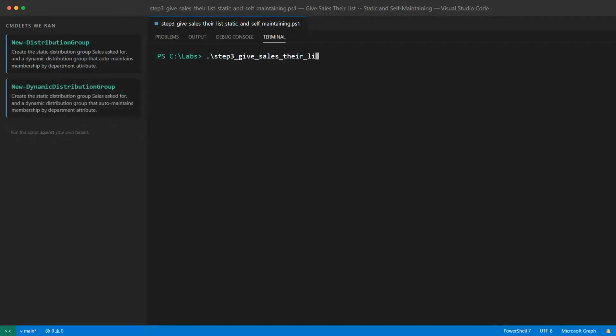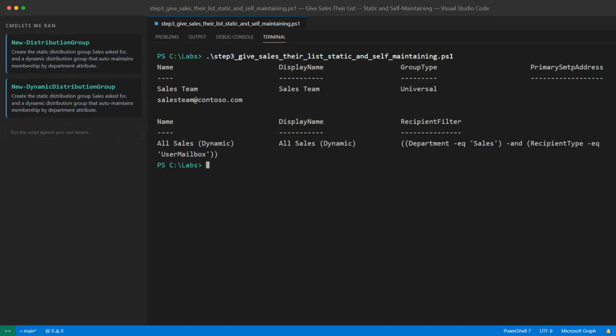The static group came back with a name, display name, and its SMTP address, standard group properties. The dynamic group shows no members, just the recipient filter we defined. That's the key difference: dynamic membership is a query, not a list. Remember, if you change someone's department to sales, they won't appear instantly. Directory replication takes a few minutes, so don't assume the filter failed if the count doesn't jump right away.